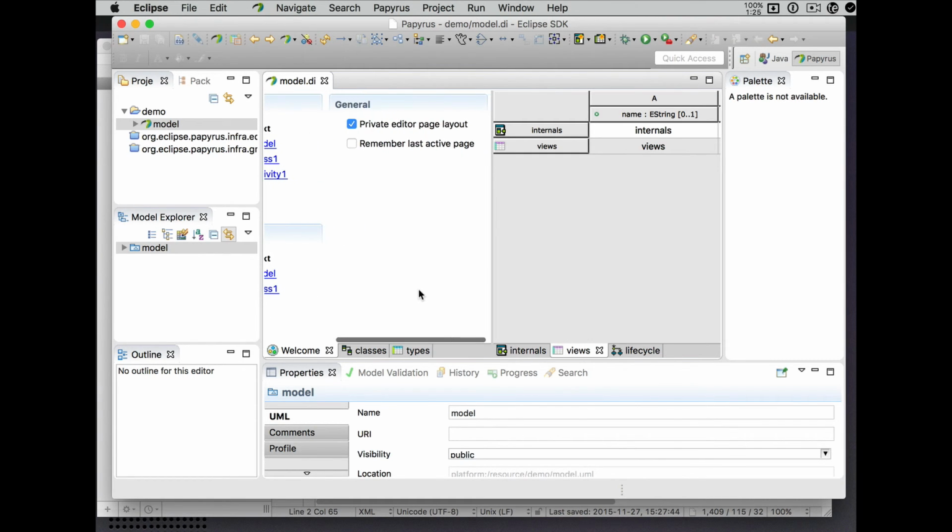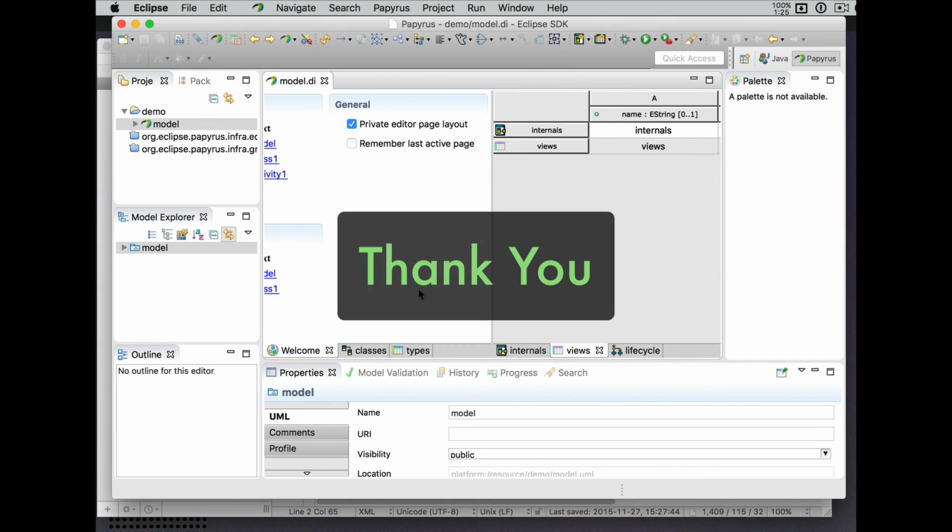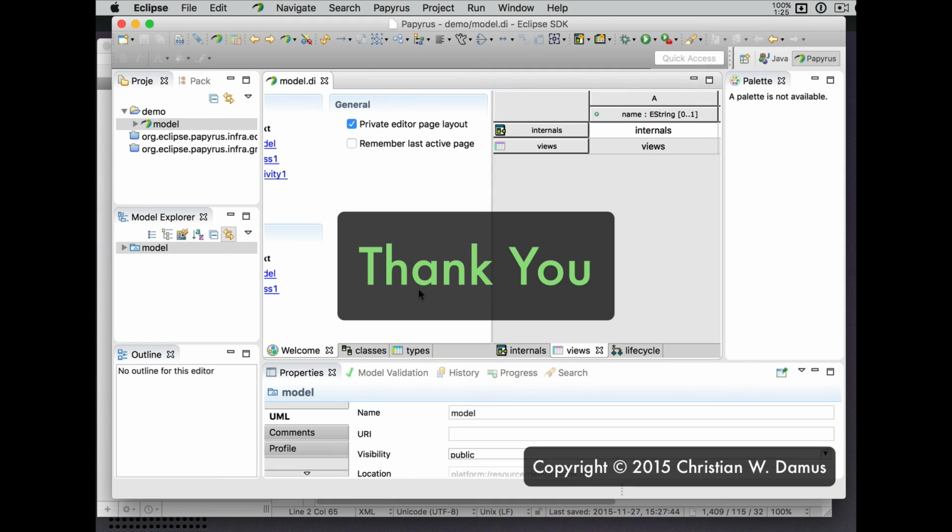So there you have some new options for managing the storage of the page layout in the Papyrus editor. Thank you.